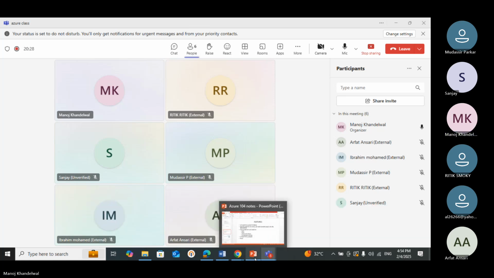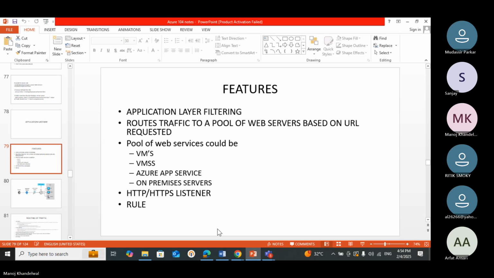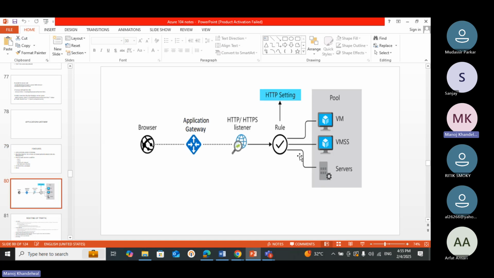All right, so everybody is here now. So application layer filtering, the application layer, as I said, it is more intelligent than your network load balancer, which is layer 3. This is layer 7 protocol working. You know that a lot of attacks are happening from the application layer nowadays. So that's why application load balancer or application gateway is very useful. It routes traffic to a pool of web servers based on URL. The concept is the same, high availability. Look at this screen now. This is a pool of web servers in the background. You know that web applications run on a web server.